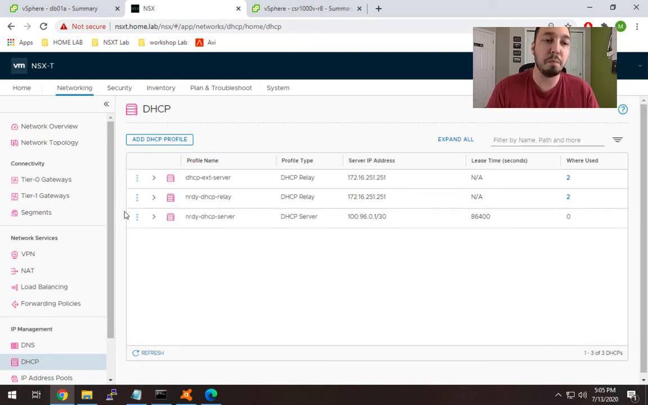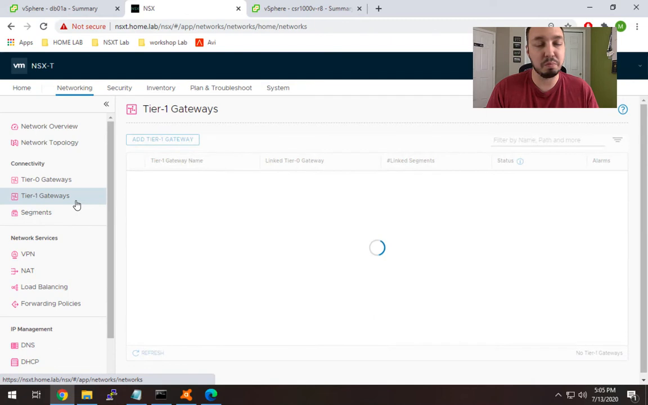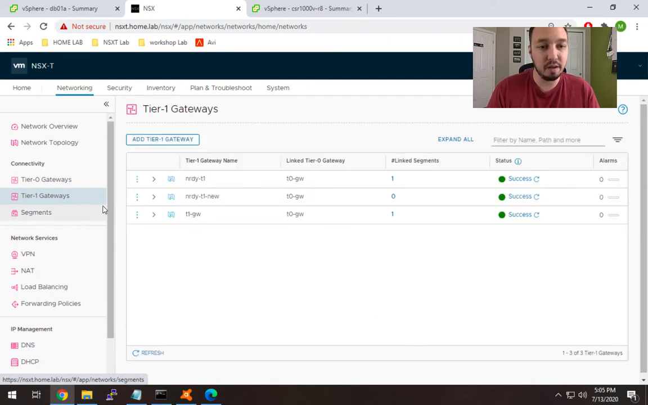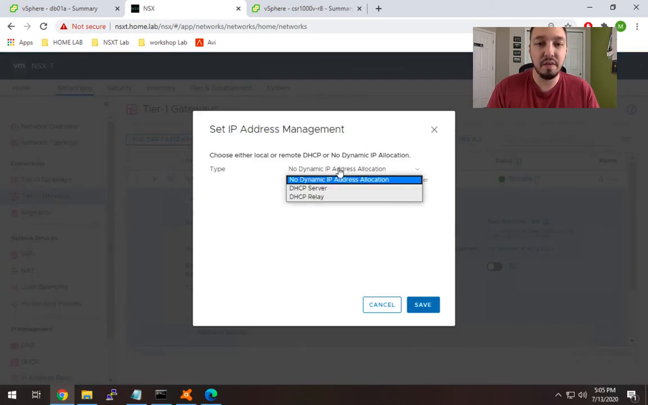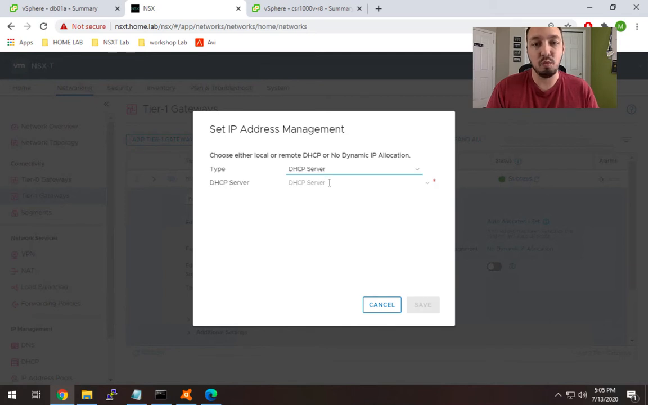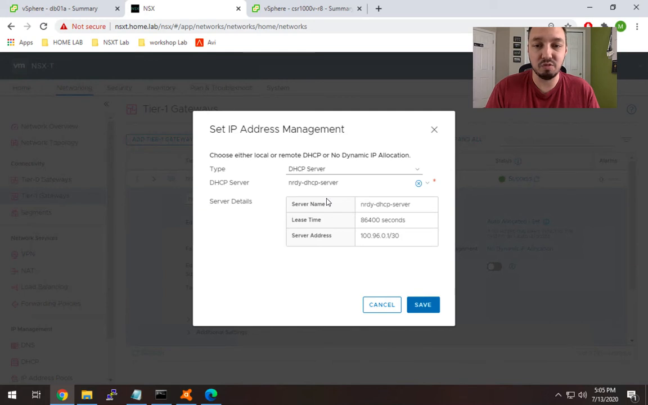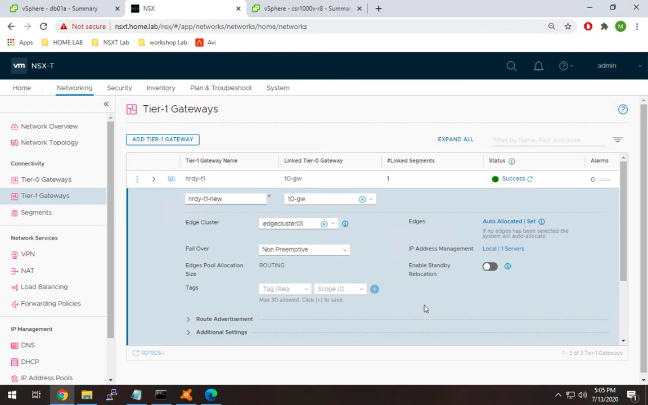So now we're going to go back over to tier 1. Very similar process to what we did with the relay. We're going to go to nerdy T1 new. The only difference is that in this case, instead of selecting the DHCP relay, we're simply going to select DHCP server. Once we have that, we just click the drop down and select the appropriate profile, which we just created. Make sure that IP address looks good. By the way, there's no additional configuration. As I mentioned, this is fully live, so I've not done anything with this IP. Everything will just work auto-magically.